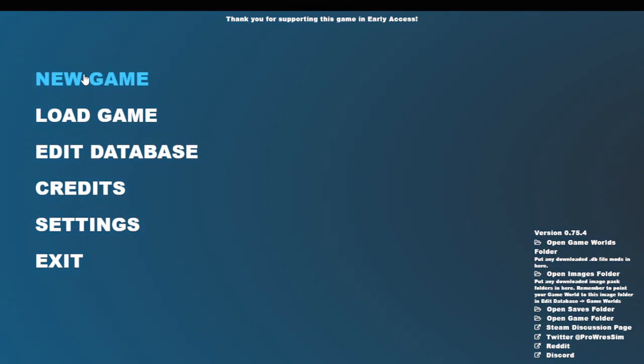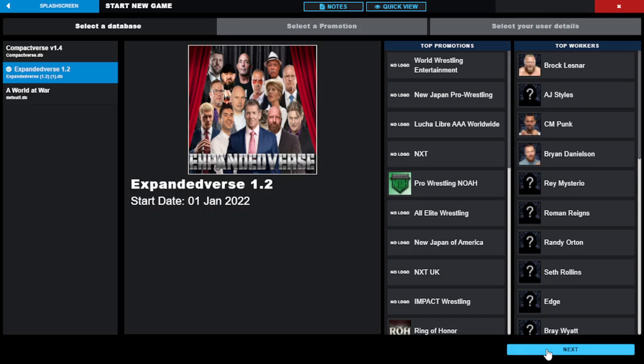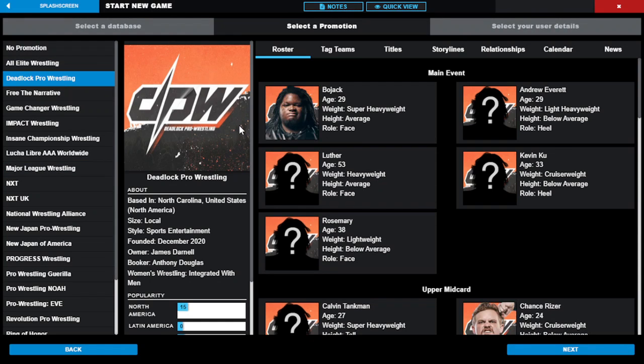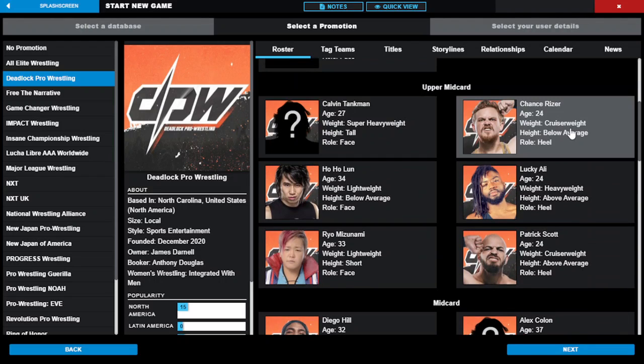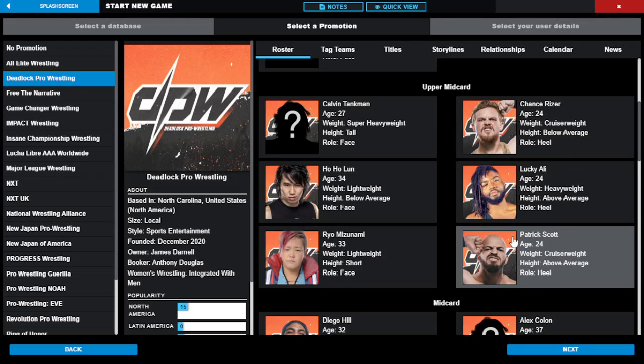And so I figured to start the series, select database here, what better promotion to start with than Deadlock Pro Wrestling. So as you can see here, as of now, this is what the roster looks like. Our main event people on the card: Bojack, Andrew Everett, Luther, Kevin Koo, Rosemary. Then in the upper mid card, we got Calvin Tankman, Chance Riser, Ho-Ho Loon, Lucky Ali, Ryu Mizunami, Patrick Scott.